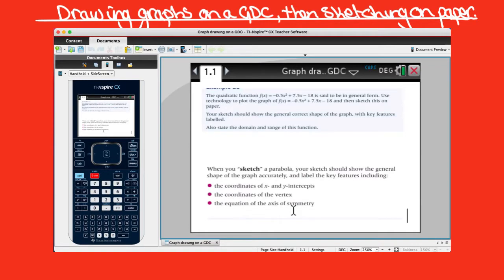In this video, we're going to find out how to draw a graph using a GDC, TI-Nspire, and then use our graph to produce a sketch. In order to draw a sketch in the IB, you need to accurately draw the key features. This includes the shape of the graph, the x and y intercepts, the coordinates of any vertex, and you can then use the vertex to find the axis of symmetry.